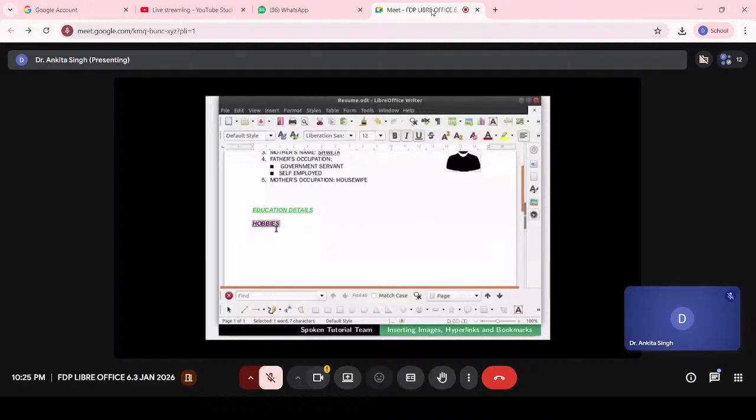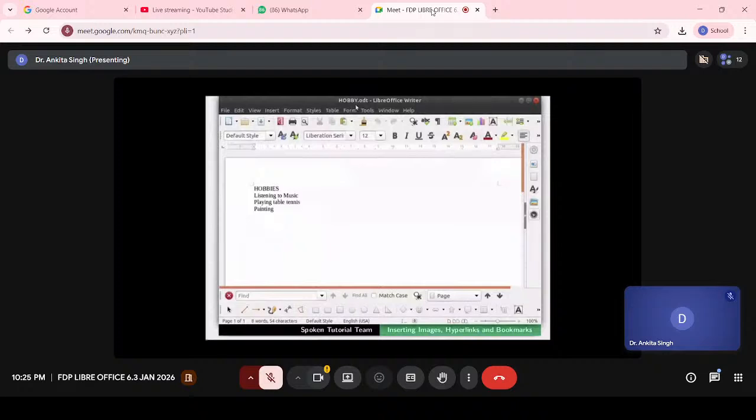We see that the text Hobbies is underlined and is blue in color, which means the text is now a hyperlink. Now, place the cursor on the word Hobbies, then press the Ctrl key and left mouse button together. We see that the file hobby.odt opens up. Click on the X icon at the top right corner to close this file.